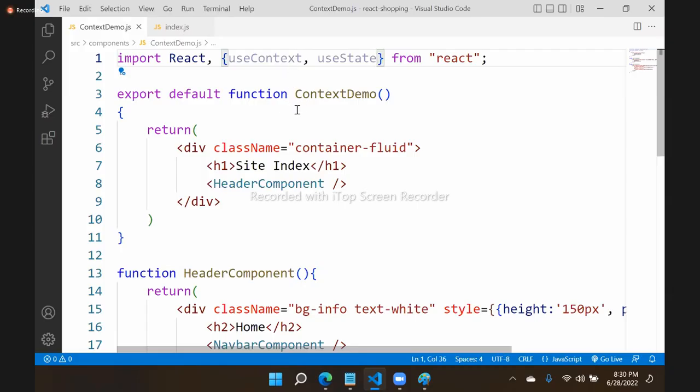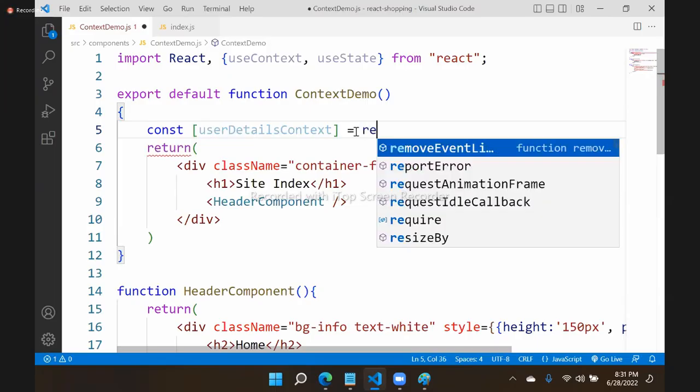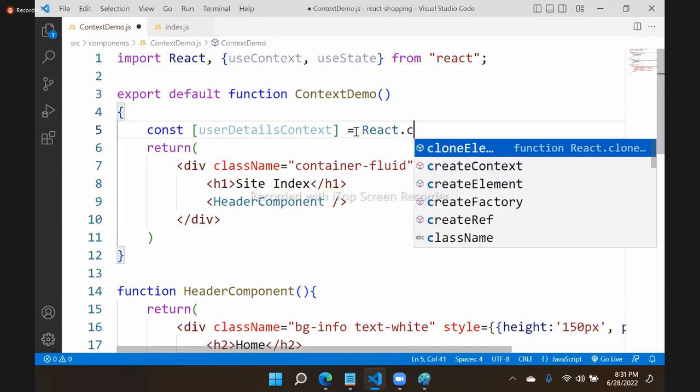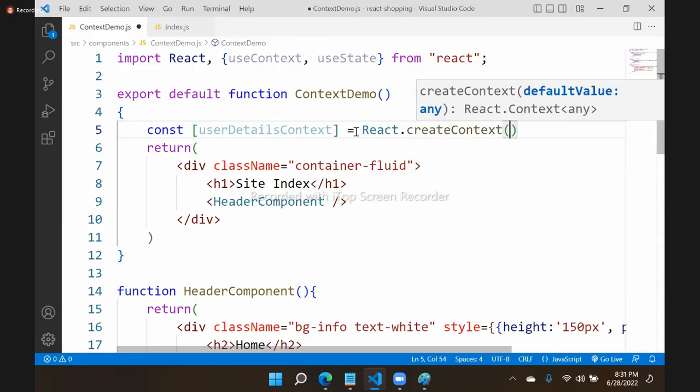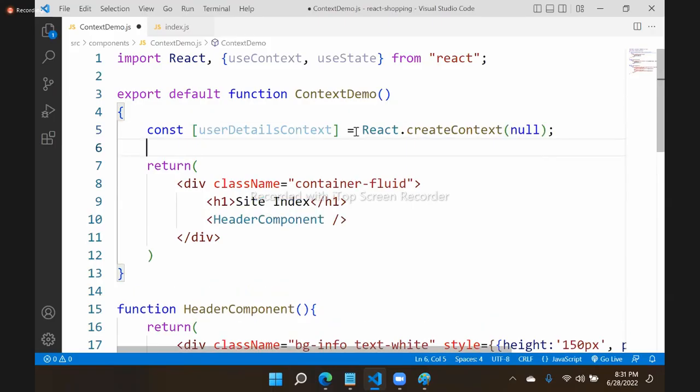Now this is the context demo. Context demo is the main, that means that is the index. Now create context. That means we have to define a constant. I will name it userDetailsContext is equal to React.createContext. We have to use createContext, and the default will be null. That means now you created the context memory, and its name is userDetailsContext.